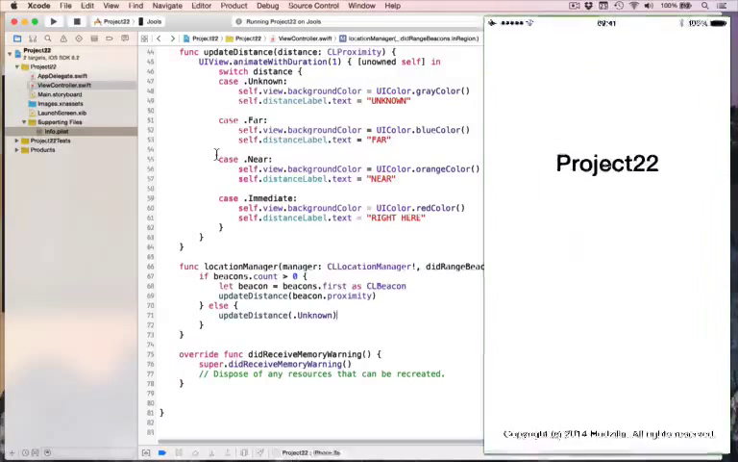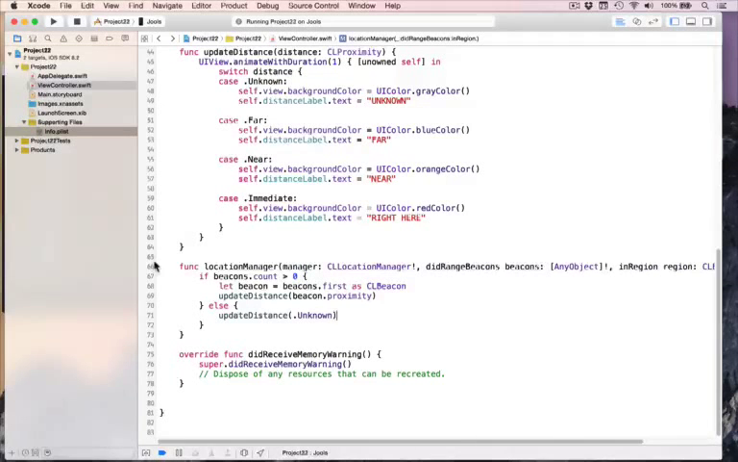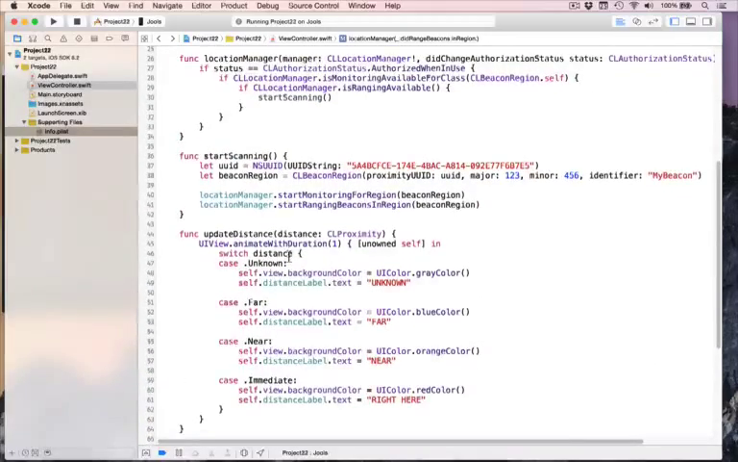Let's see if this works. I'm hopeful it works. So, unknown, because the beacon is turned off. I'm going to switch it on now, and all being well, it is still unknown. Let's see if it's actually ranging any beacons. We can click on this thing here and ask it what it's up to. Yeah, it's literally finding no beacons. Cool.